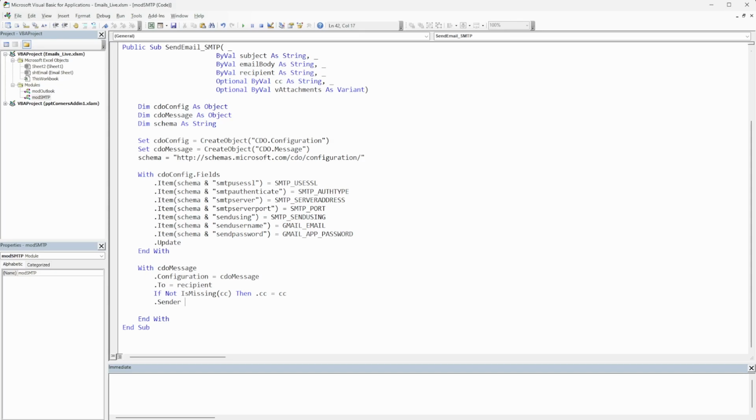We need to add the sender. So the sender is going to be our Gmail email address. That's not necessarily required in Outlook, but it is for SMTP. Your email won't send if you don't provide the sender. Subject, yeah, subject again. The text body, not the HTML body here, is going to be our email body.